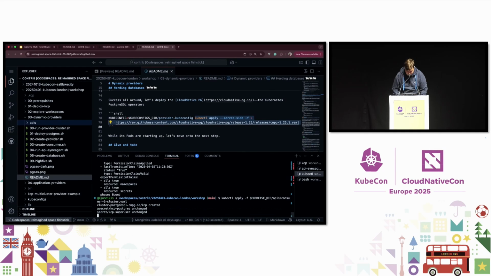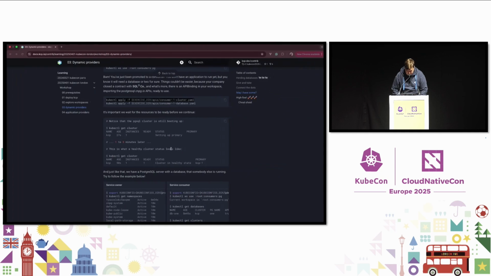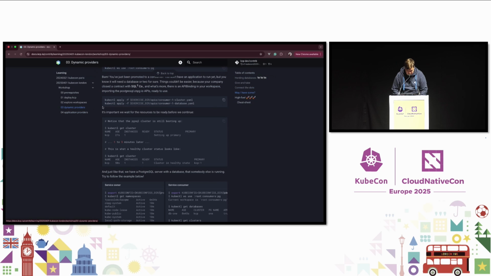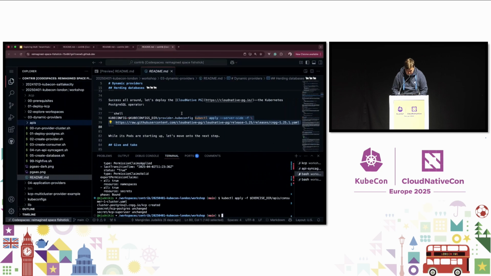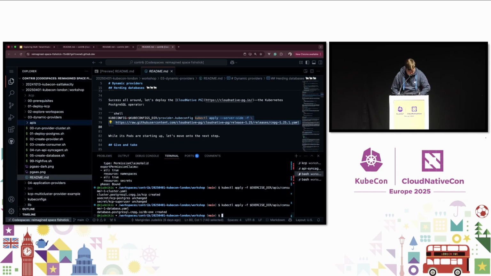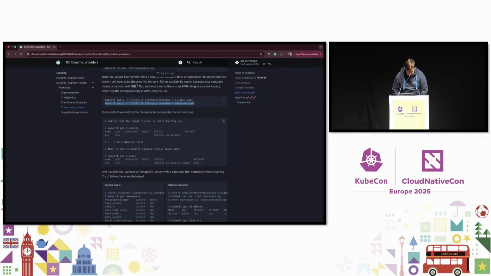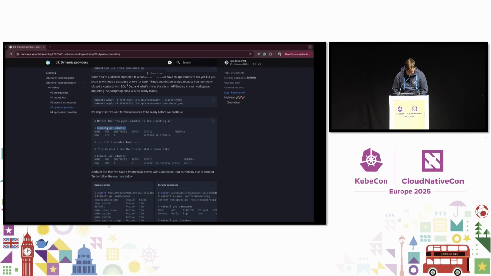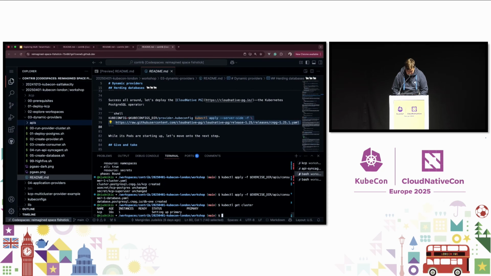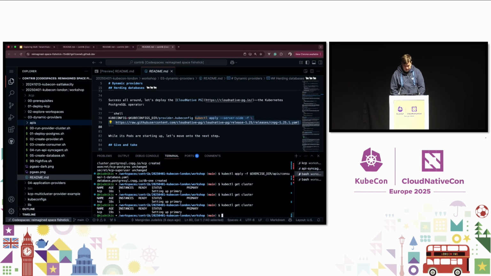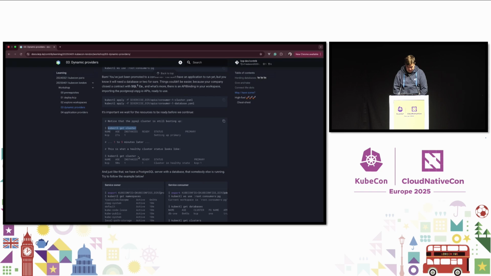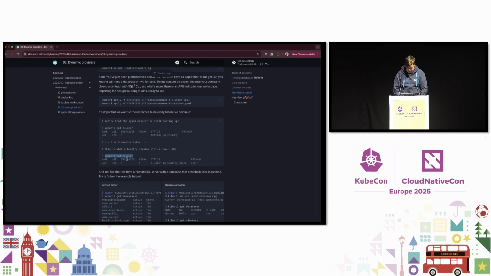creating the database. And looks like it has been created. We first created the cluster, and now we are going to create a database. And we are going to get the cluster. Okay, it is reporting back the status. So we are waiting for it to set up the cluster.